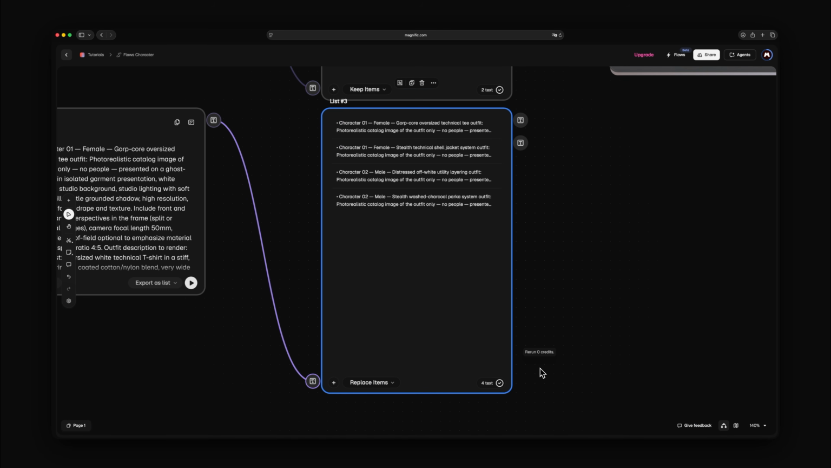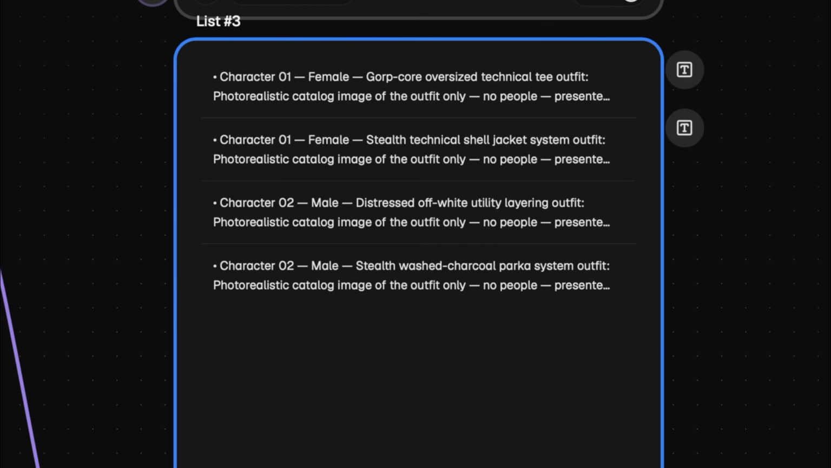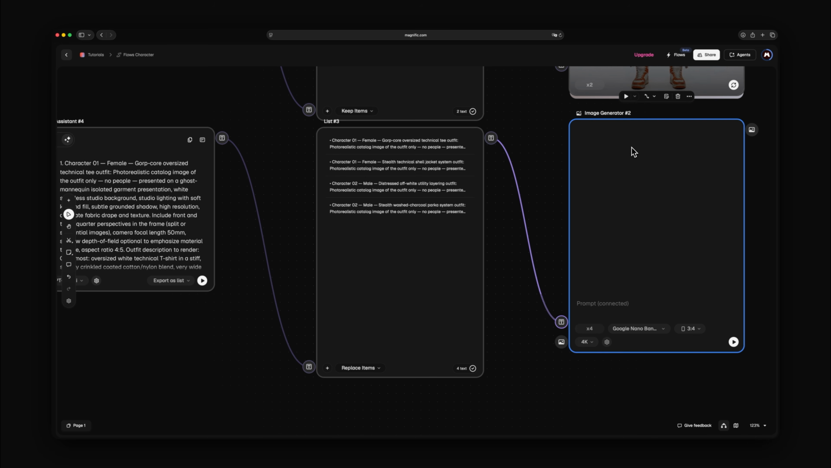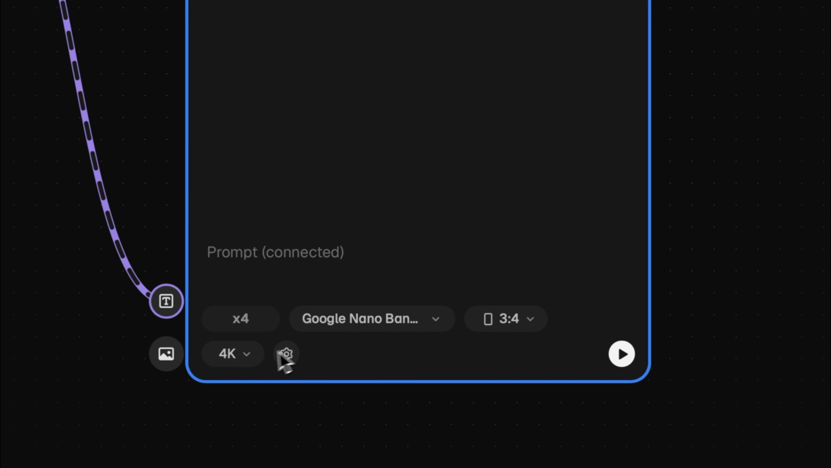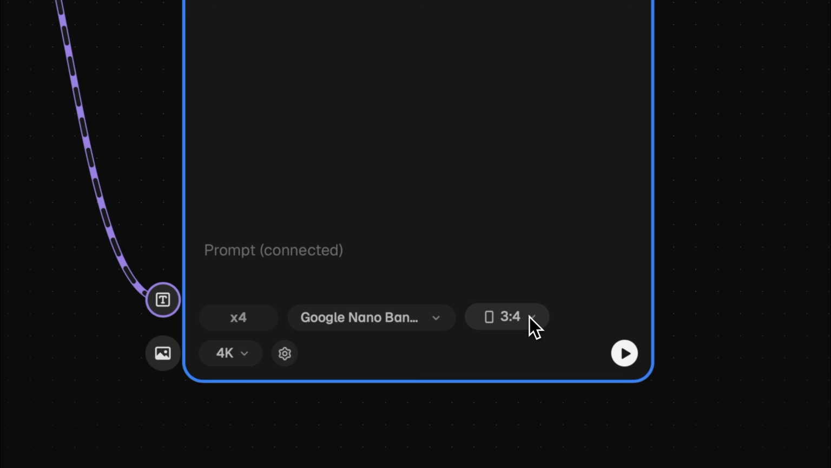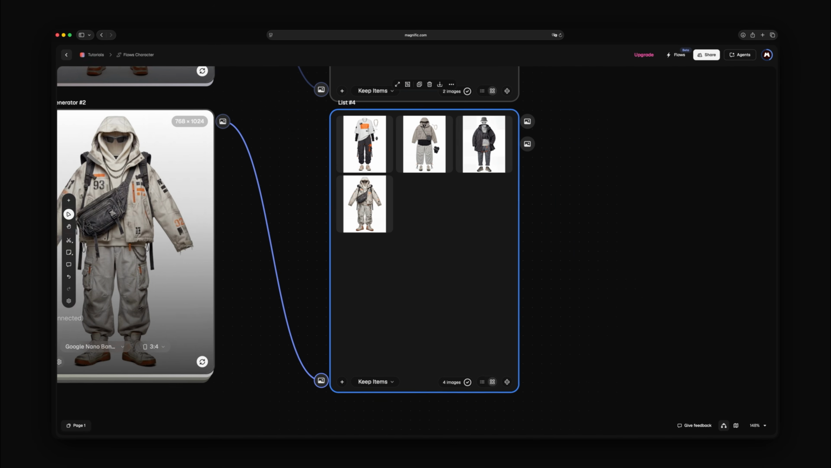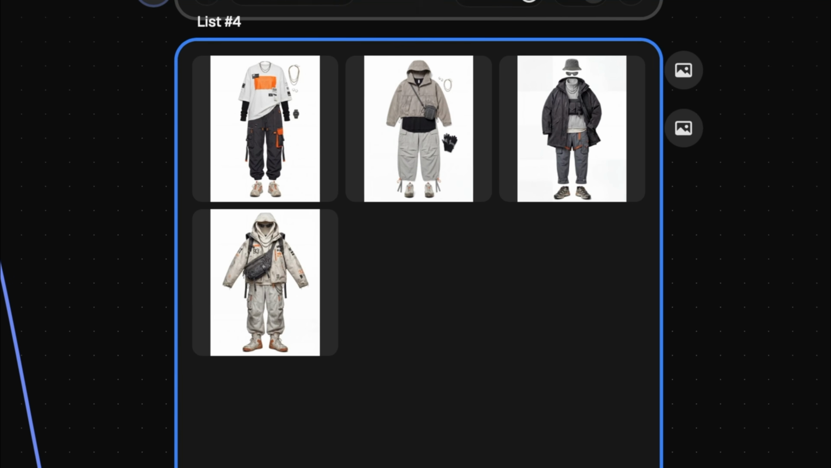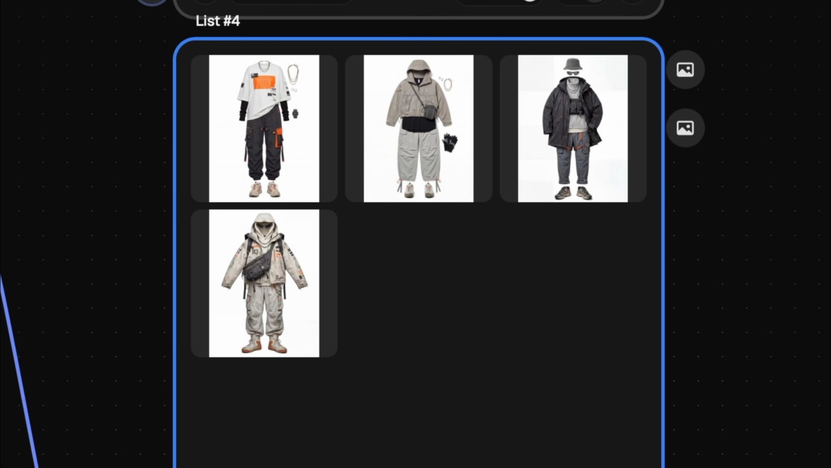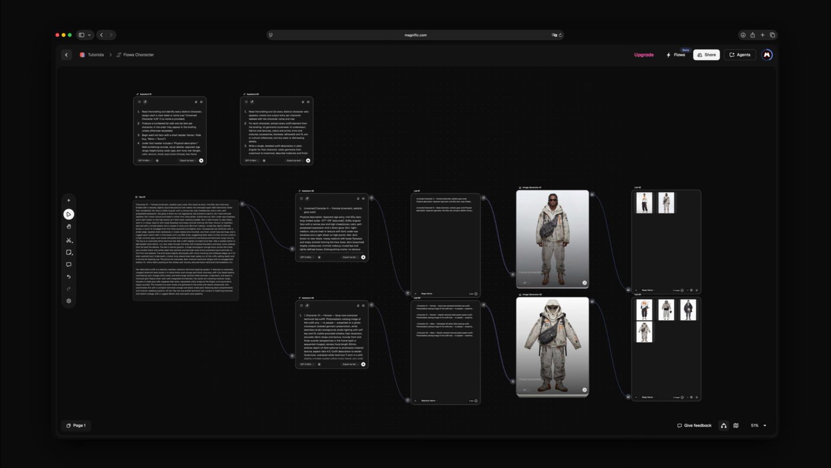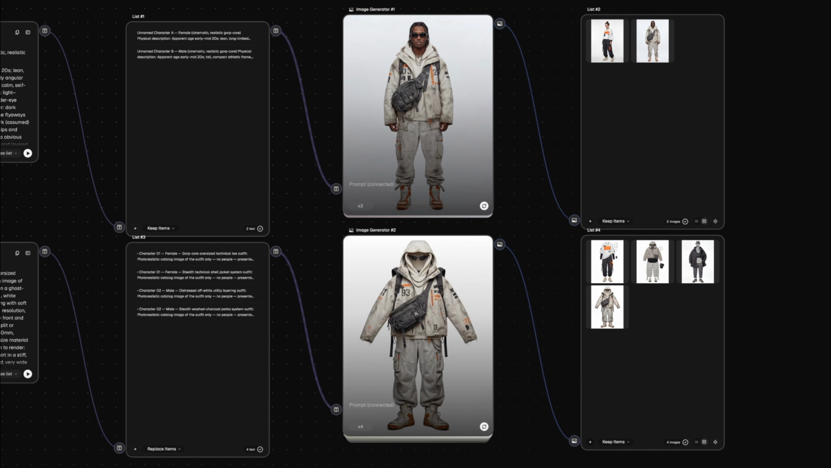This time the list contains four elements, the two outfits worn by the characters and the two additional ones described in the briefing. Again, connect this list to an image generation node. Use Nano Banana 2, 4K resolution, and a 3:4 format, then run it. This generates a new list with the four outfit results. You'll see that it includes both the original outfits and the additional variations. At this point, the workflow is complete. We can now generate characters and outfits directly from a text briefing.